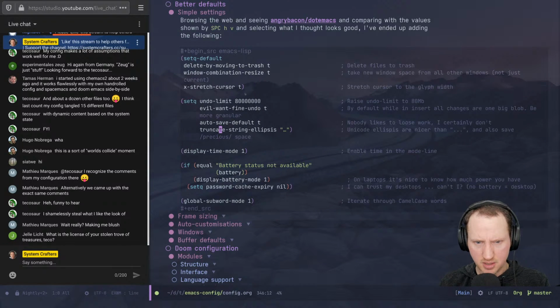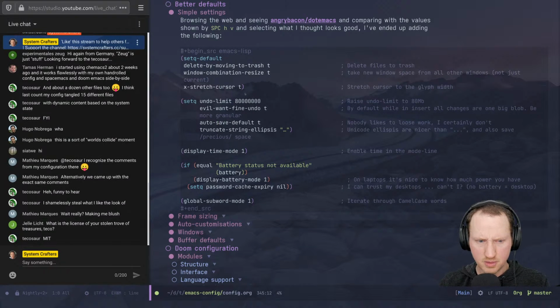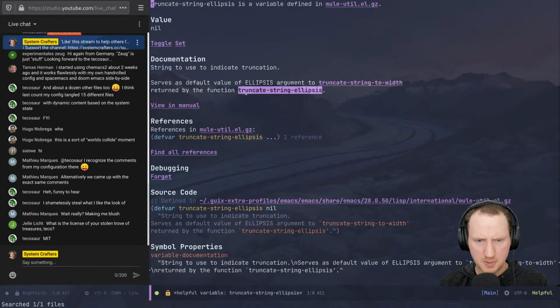So let's check. What was it I was going to look at? Oh. Yeah, so truncate string ellipsis. Yeah, that's useful sometimes, I think.